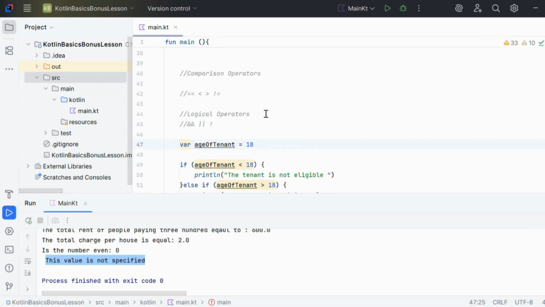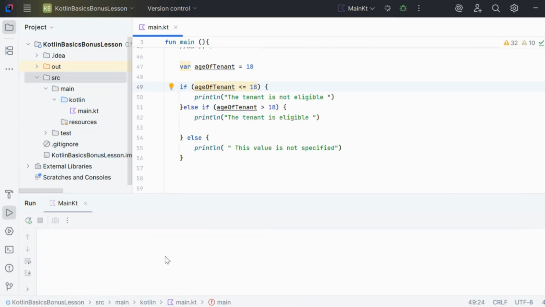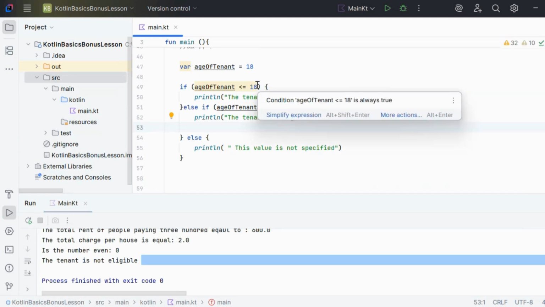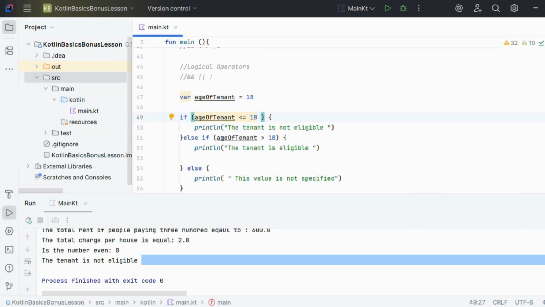So the different comparison operators allow you to do all these things. And then another thing is you can have actually less than or equal to. So now if it is less than or equal to, then print the tenant is not eligible. The tenant is not eligible, as you can see. So that's the idea of all the comparison operators that we can have. And this is the else if else statement. And then finally, you can have now the idea of logical operators.